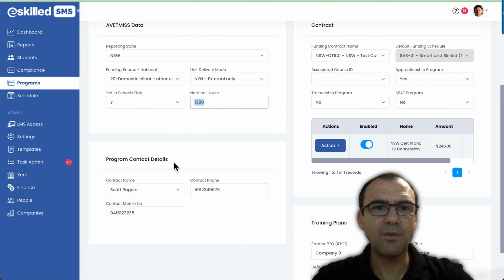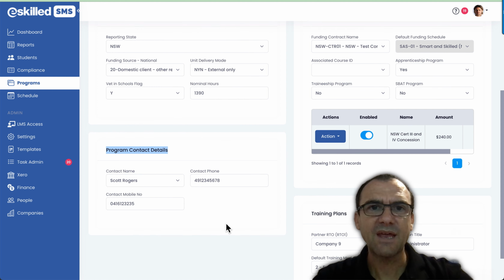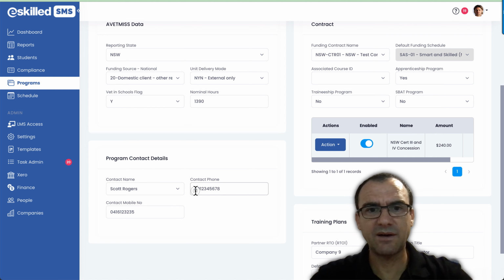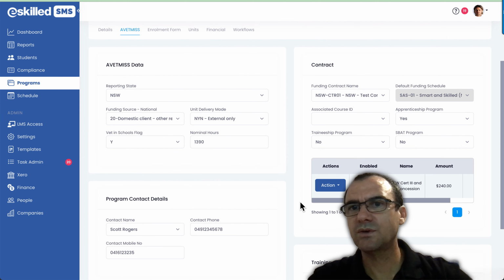Just below that, we've got the program contact details. This information is particularly important if you're producing training plans for your students. So this information will be populated onto that training plan. So make sure you do fill that out if you are setting up training plans for your students, or producing training plans for your students.